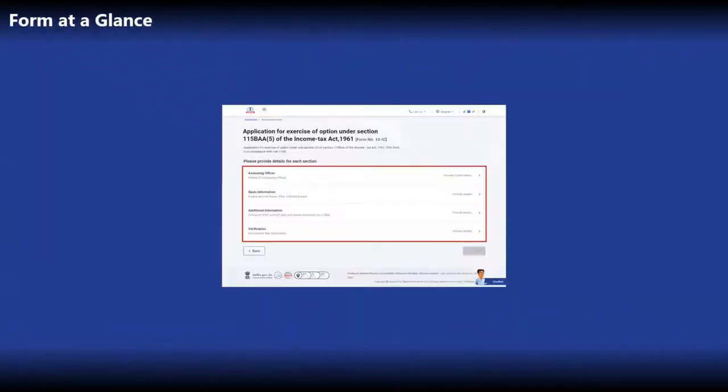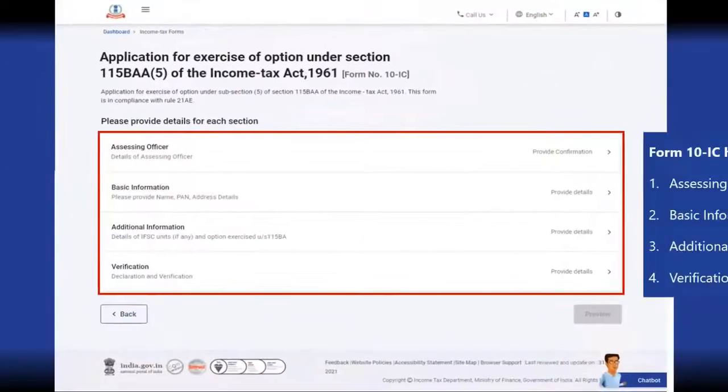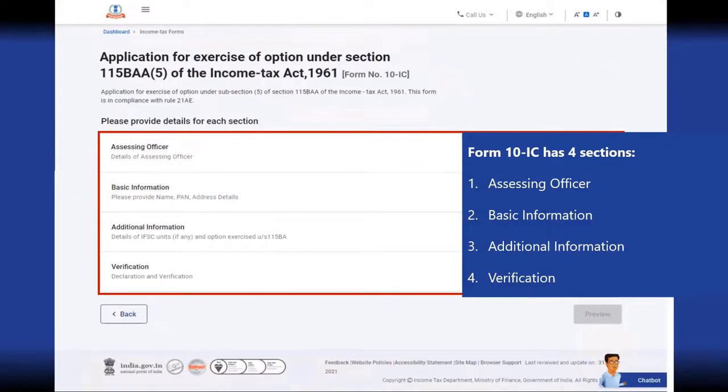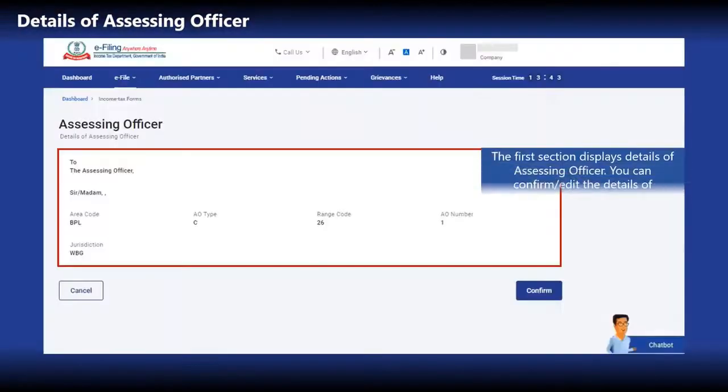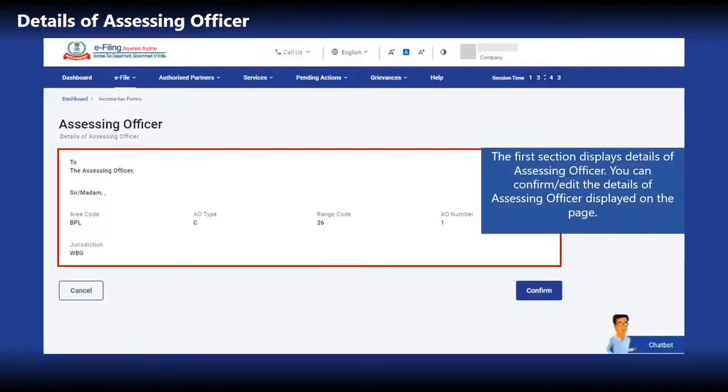Let us look at the form at a glance. Form 10IC has 4 sections: Assessing Officer, Basic Information, Additional Information, and Verification section. The first section displays the details of Assessing Officer. The company can confirm or edit the details of the Assessing Officer.